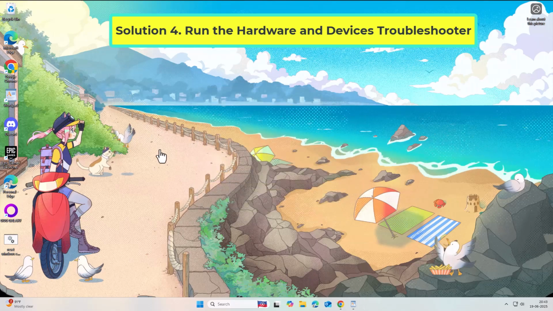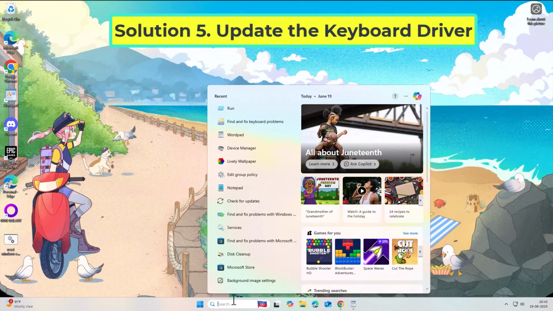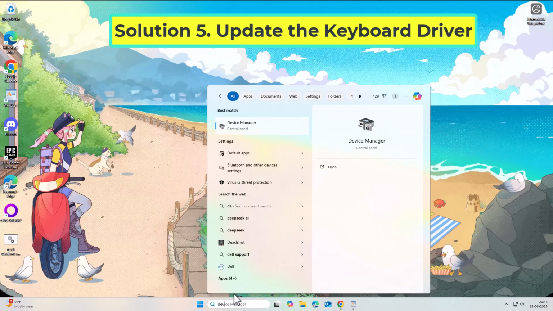If that didn't work, Solution 5. Update the keyboard driver.